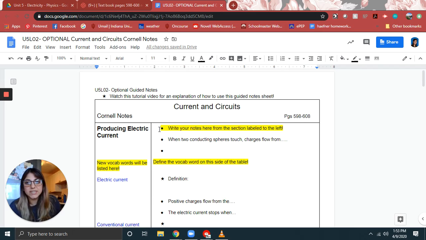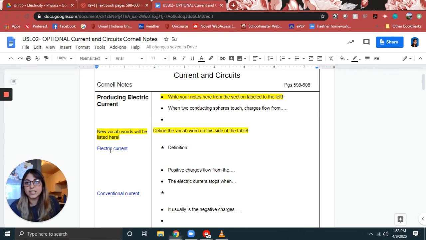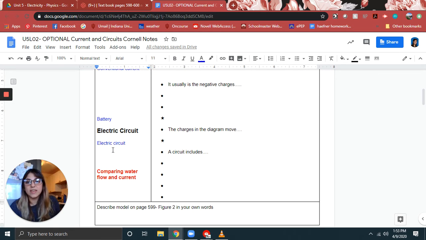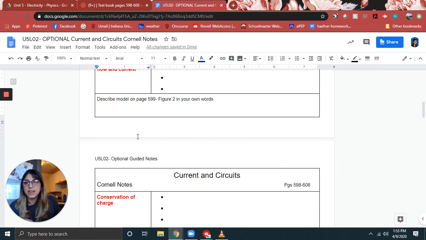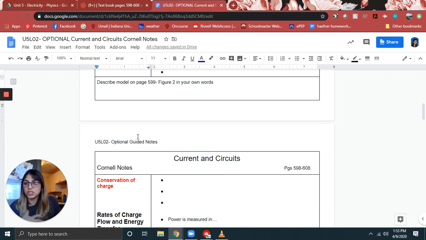And wherever you see there is a bullet point, that is for you to take notes from this section. So on the left side is going to be any important headers from the reading. And then anything that's in blue is the vocabulary word that you need to define. And then you'll see areas in red, and that is a subcategory under the big category. So for example, electric circuit is what the big section is going to be about, and then it breaks it up into comparing water, flow, and current, and again, in conservation of charge and so forth.